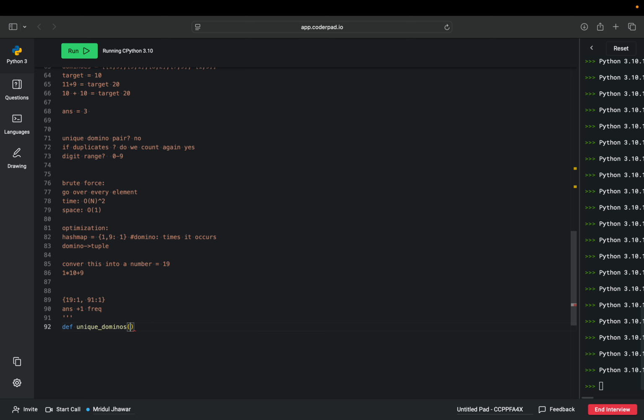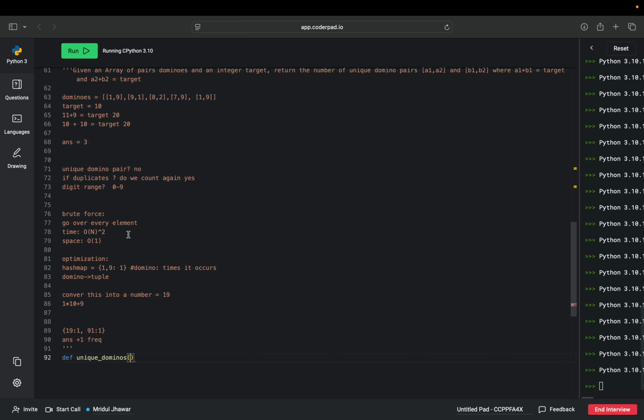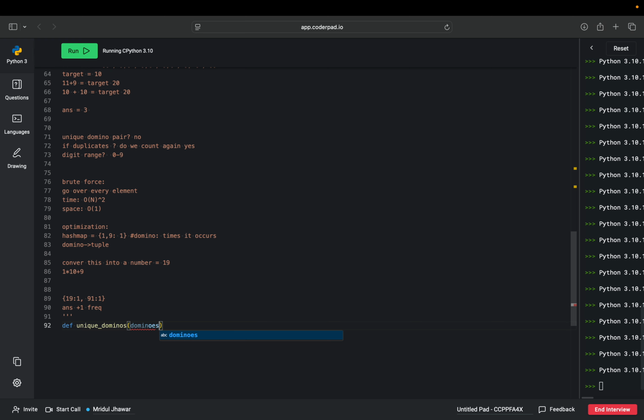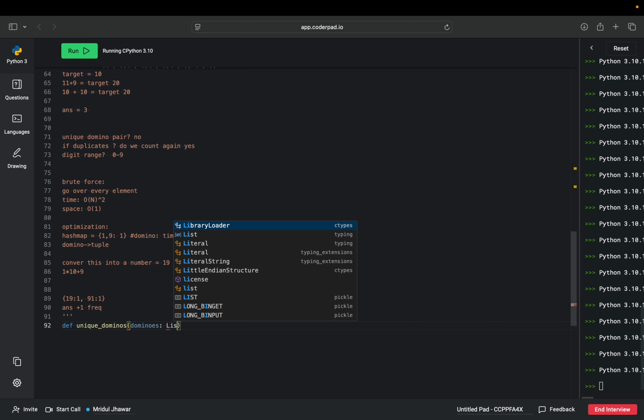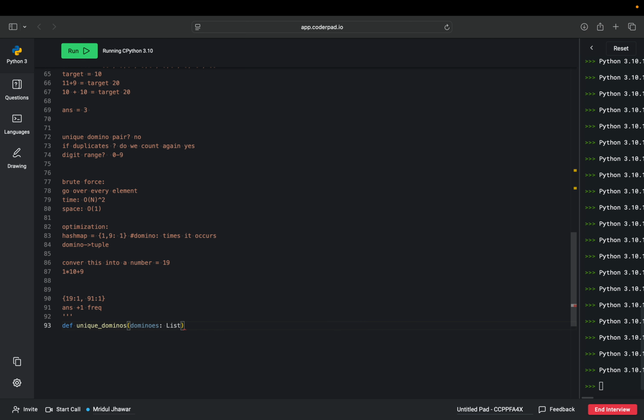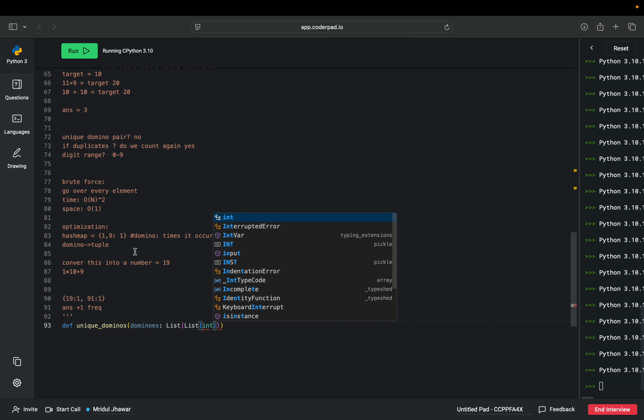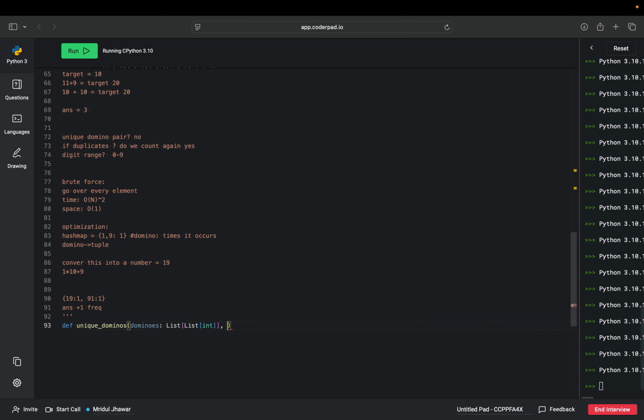And here we are giving an input as dominoes, which is a list of int. And we are also given a target, which is an integer, and we are gonna return an integer.